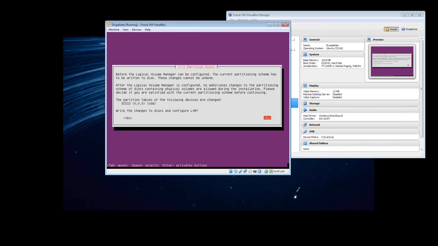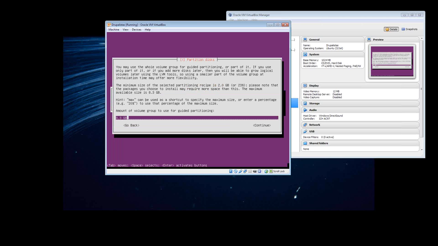And now it wants to, because once you write these partition tables, if this were an actual physical hard disk, it would irretrievably wipe out all the information on it. So the default is no, we don't want to do that, and in fact we do. So you have to hit tab to select yes, and then hit enter to share the amount of volume. Yeah, use the whole thing. Again, the default is fine.